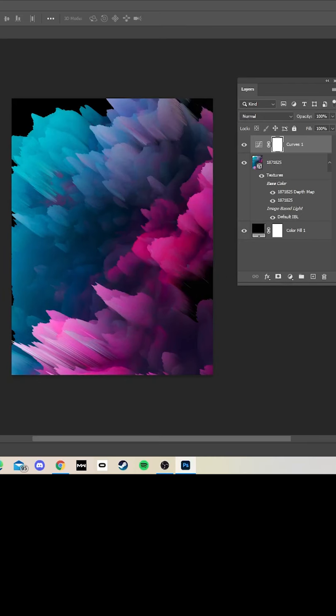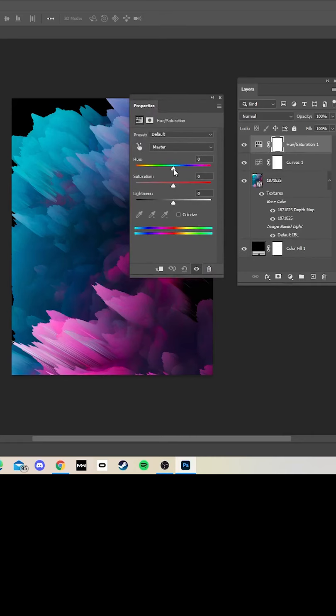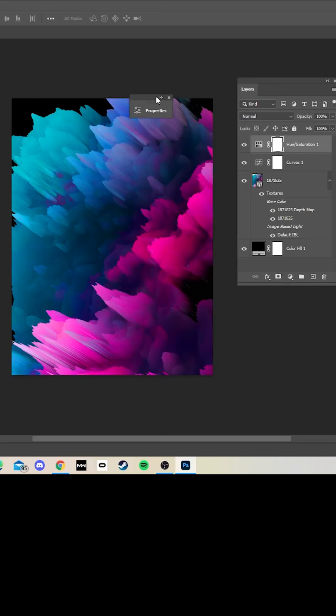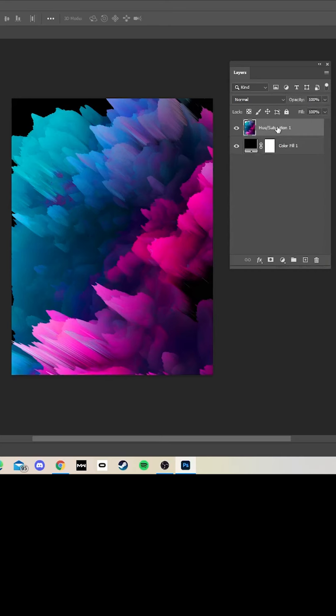And then I'm going to add another adjustment layer. And then this time I'm just going to use the hue and saturation. So I'm going to move the hues so I get more of a turquoisey look and bring up the saturation so the colours really pop. Choose your top 3 layers and just merge them. And then make a duplicate of that layer.